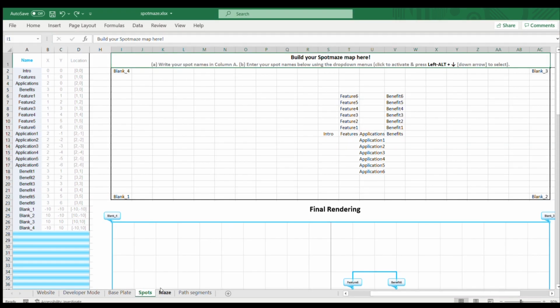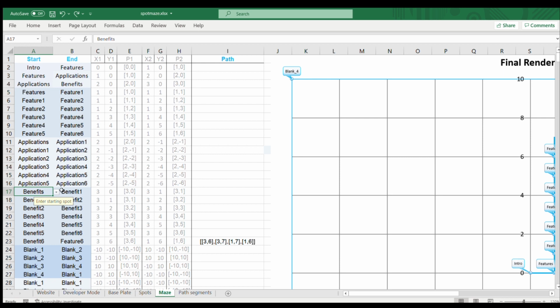Let's now take a look at the maze sheet. The maze sheet consists of connections within the spots. To create the connections, just specify the names of the spots to connect with a single path. If you need to connect spots using multiple paths, you can then insert an array of locations to trace the path.